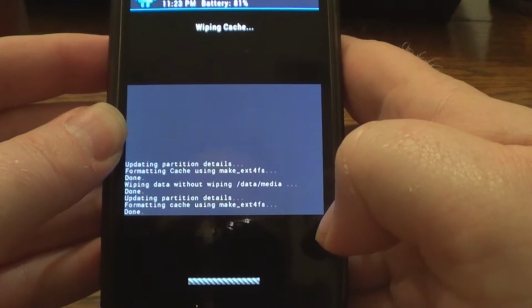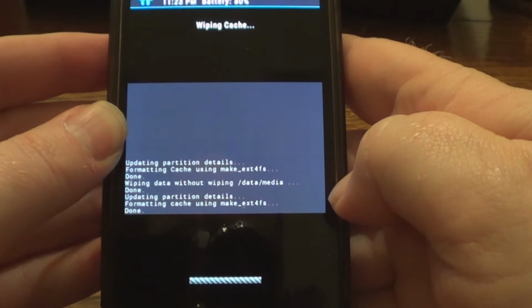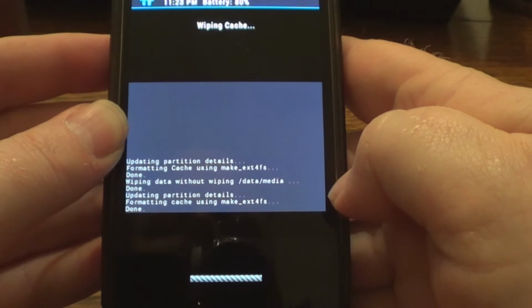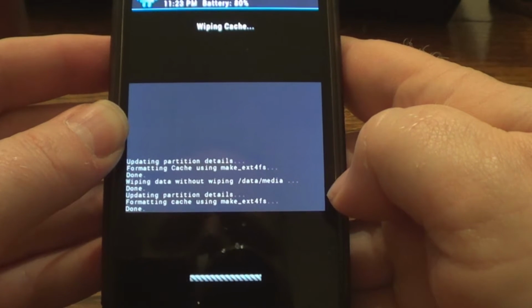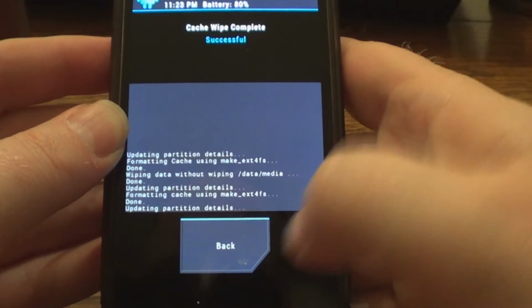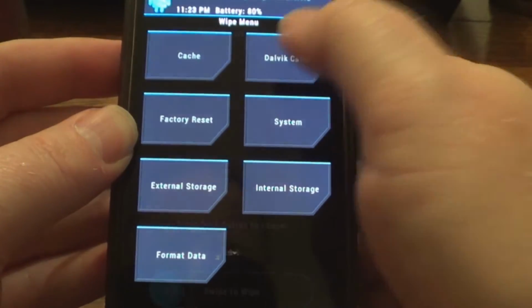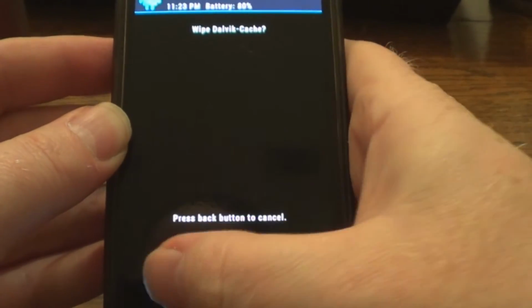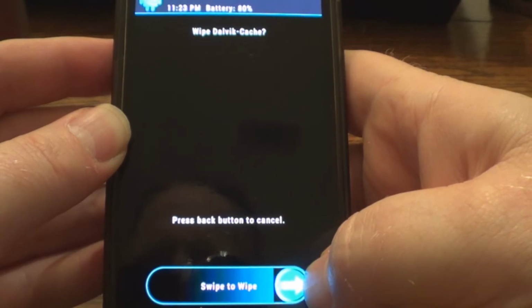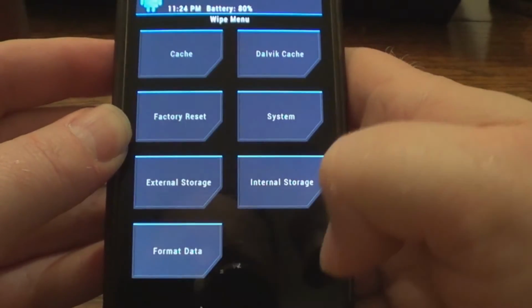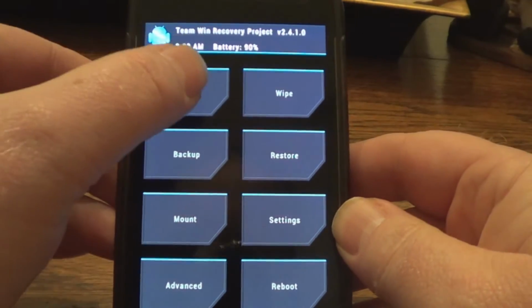And once that's done, we're going to also wipe the Dalvik cache also for good measure. And that'll only take a couple seconds. So just swipe to wipe once again. Once that's done, press the back button, go back, and press install.